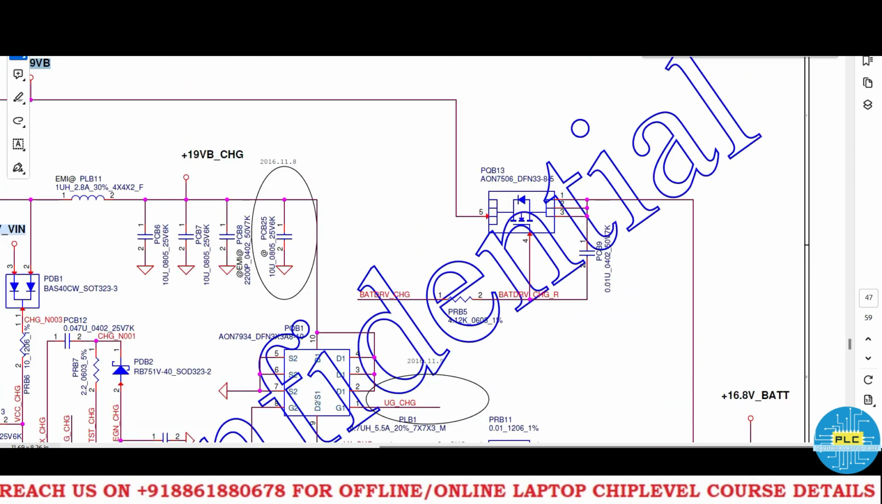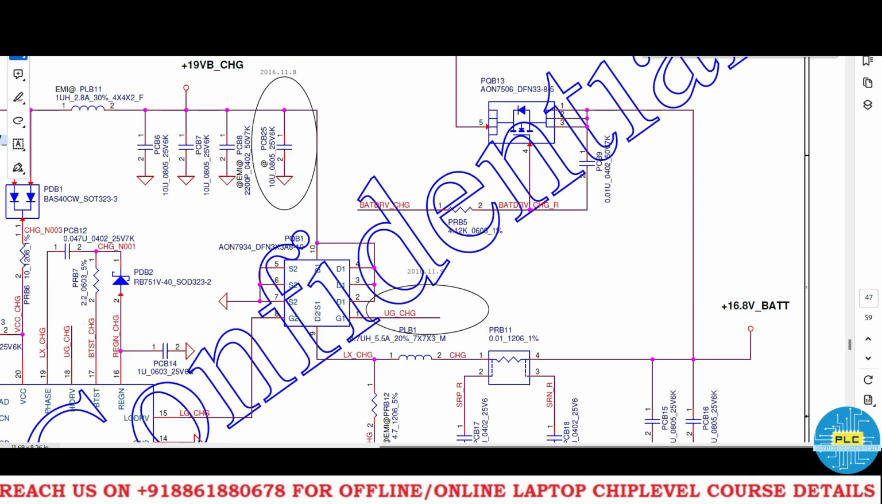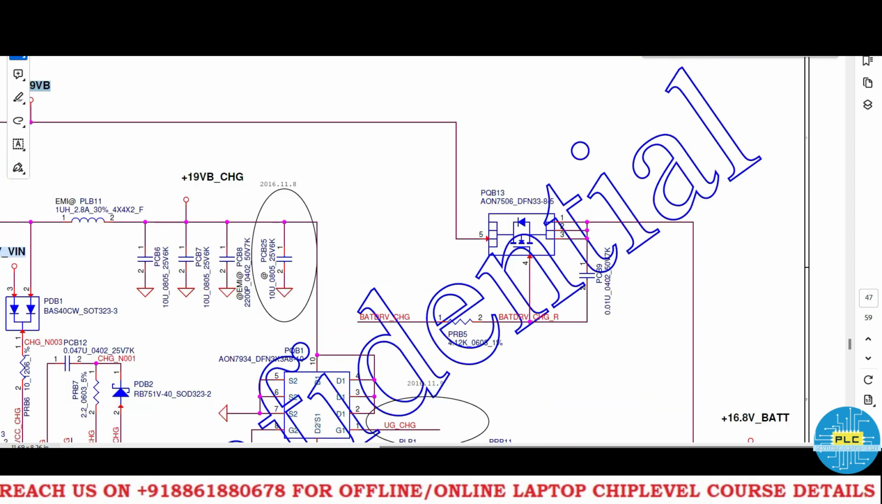If the capacitors are not the problem here, then you need to remove this MOSFET and check whether the short on this path has gone or not. In case the short continues, then you need to check the 19 volts path. Next, you need to check where it is connected.